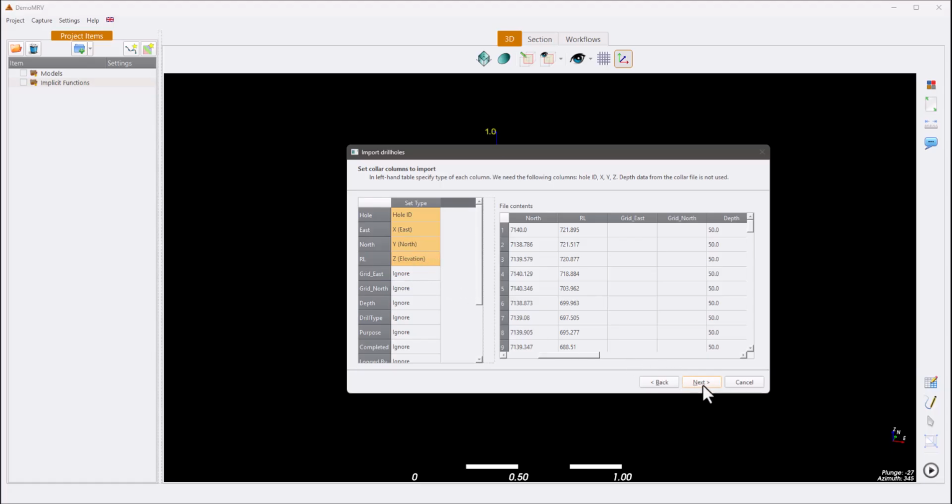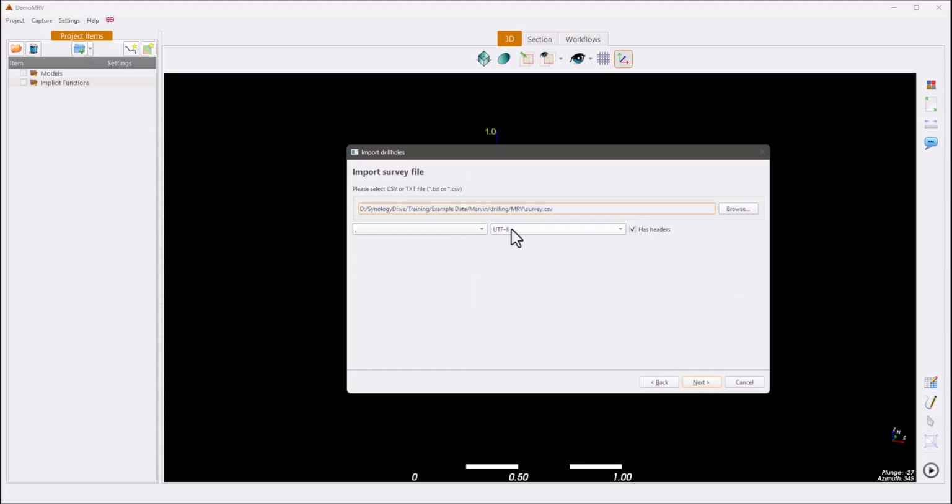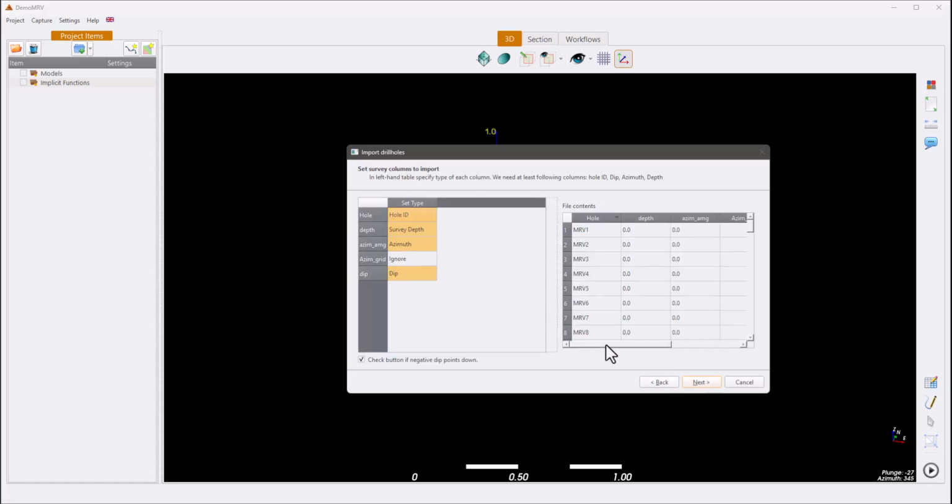Once you've set this for the color files, we'll click next, and automatically we detected a survey file in the same folder, and this is selected here. If you have a different survey file, you just browse to it and then click next to do the same as before, so you get an overview of what's in the file itself with the different headings.